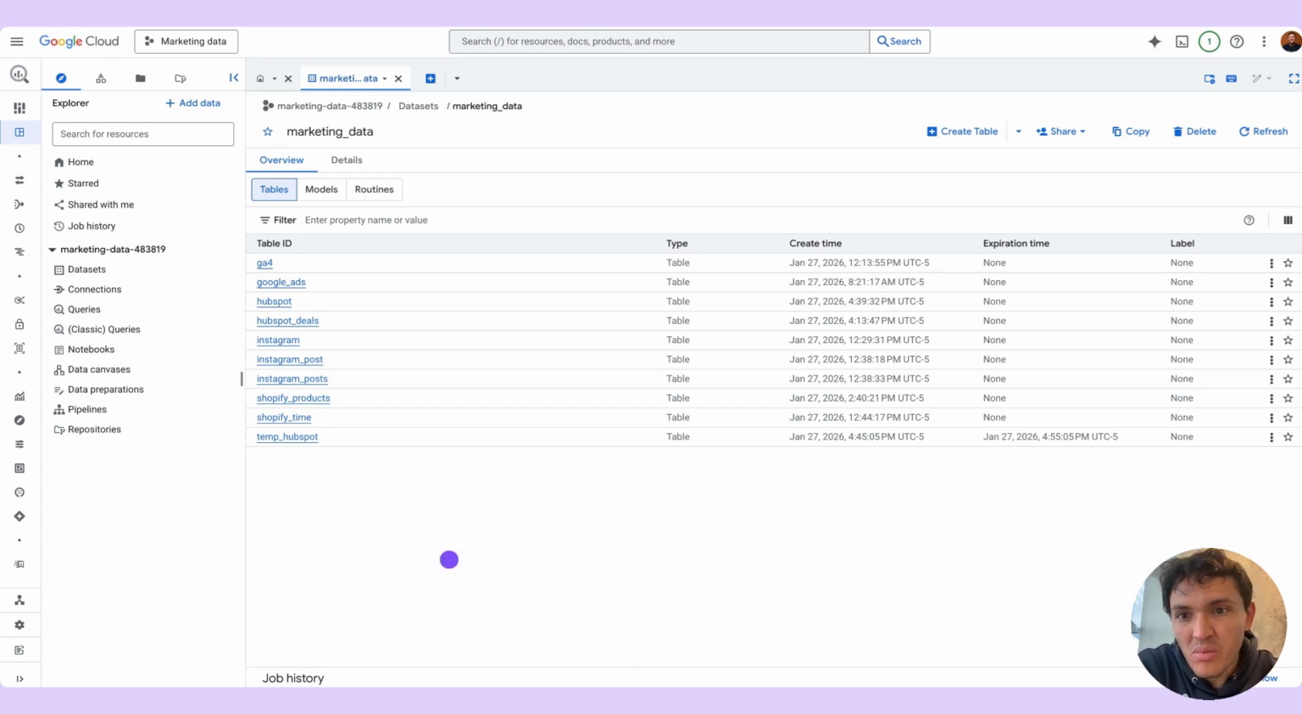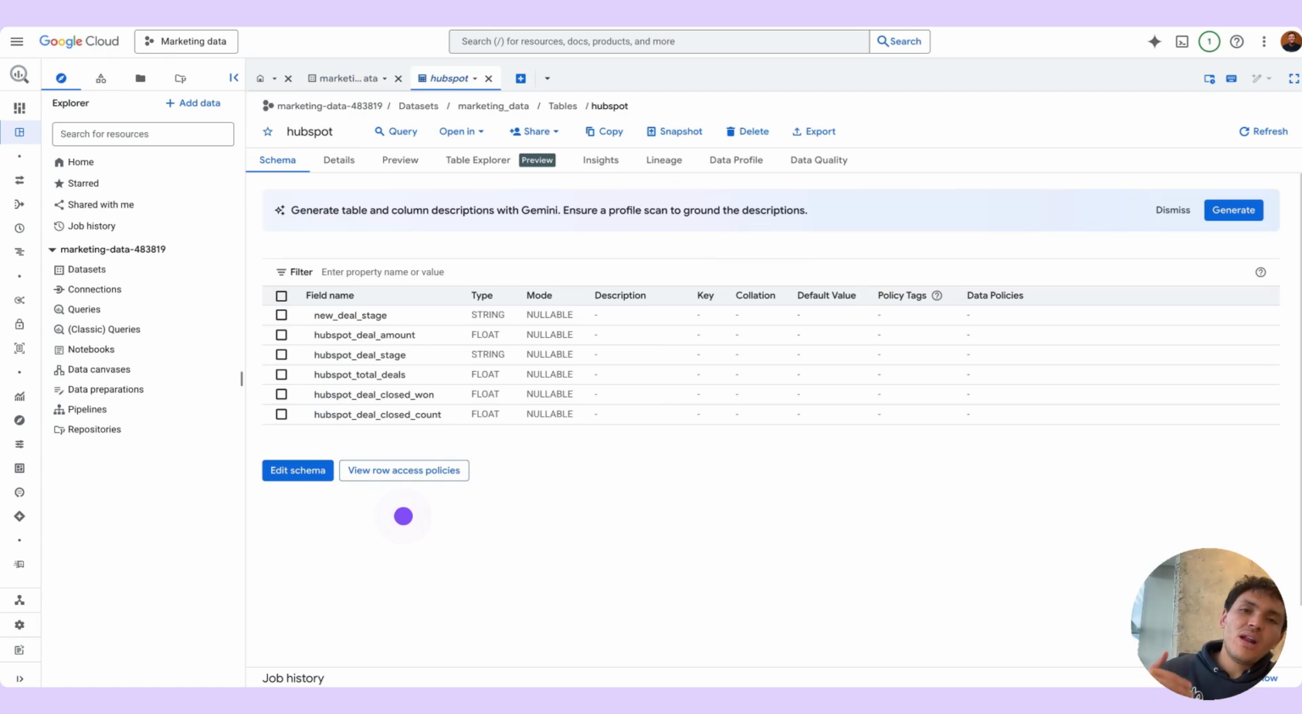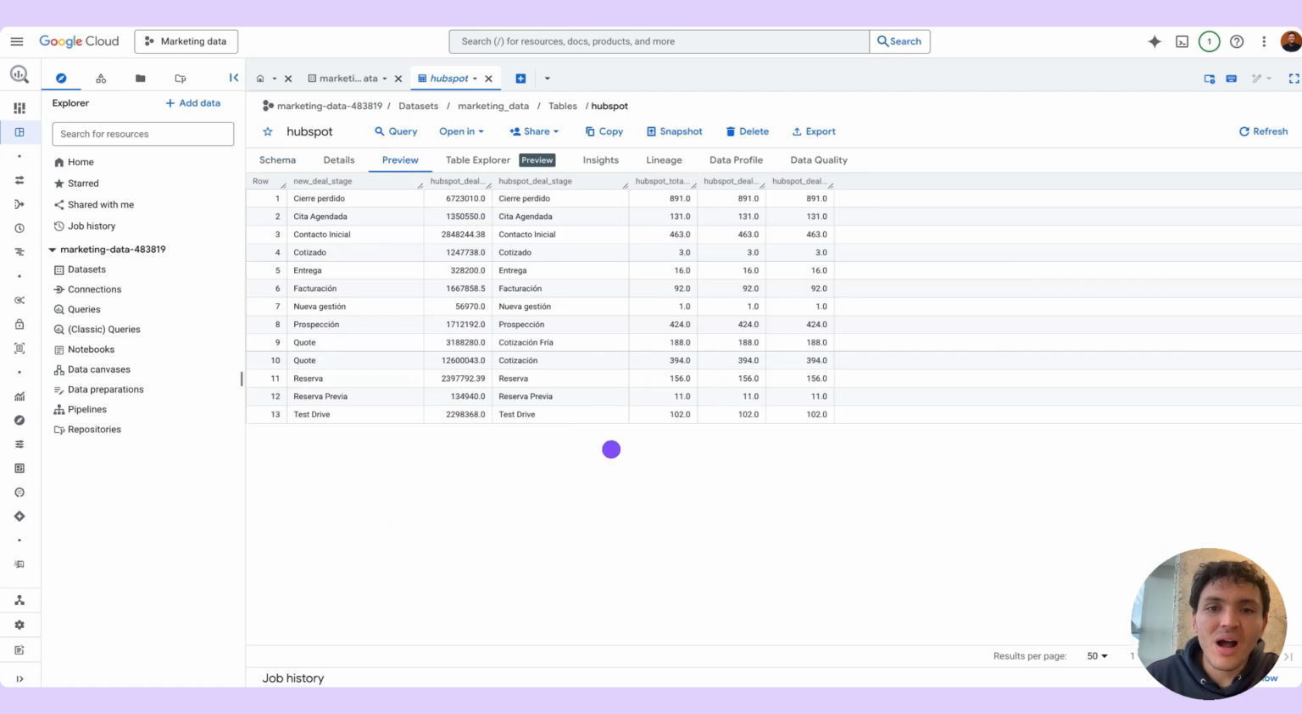So in my tables, remember that I am in the project marketing data, my data set is marketing data as well, and I will look for the table that is HubSpot, which is here. The first thing when I go to tables is the schema of the fields. In the schema, I can see all the fields that I am pulling, and you can see the ones that we had in the queries. So I have the stages, I have the deal amount, I have my custom values. But if I want to see the actual data, I need to go to preview, and in preview, we will be able to see our HubSpot data on Google BigQuery.